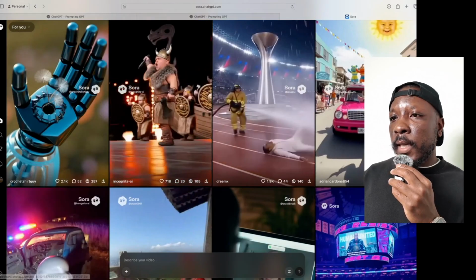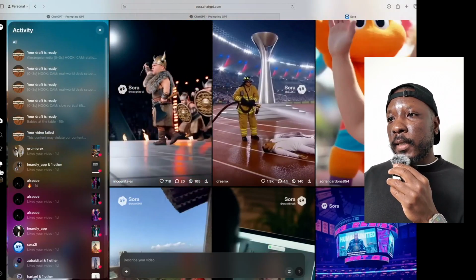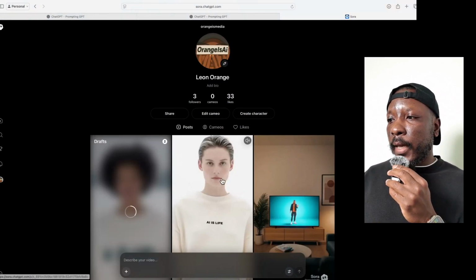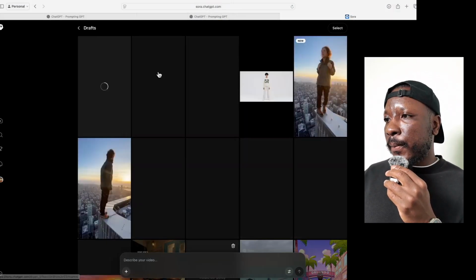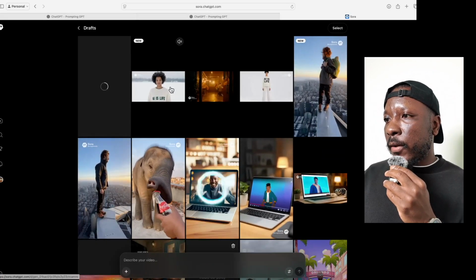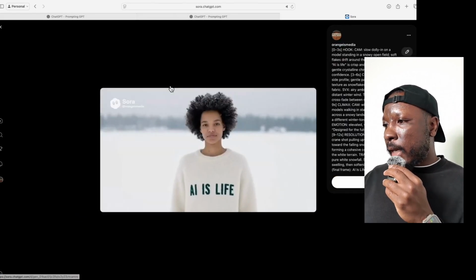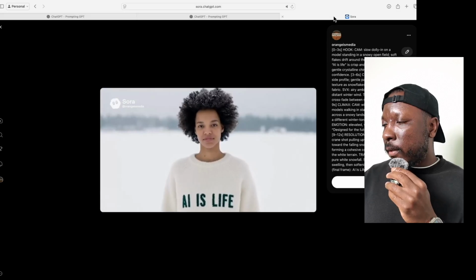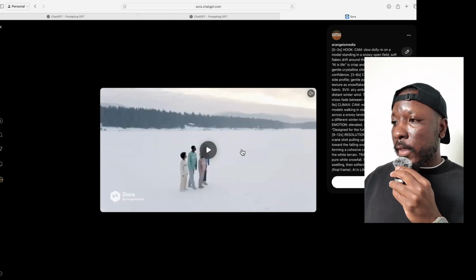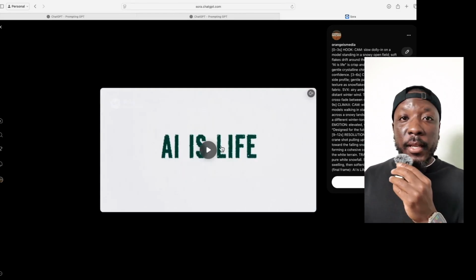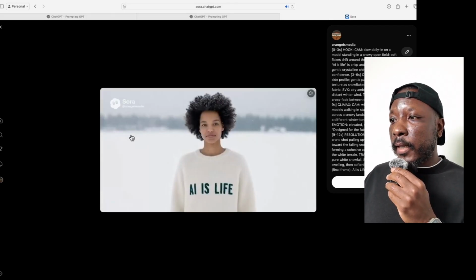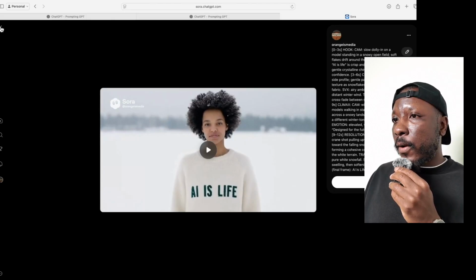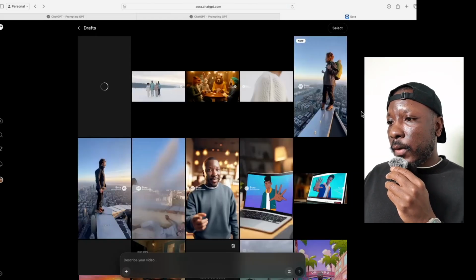Again, it's very glitchy, buggy, but it's some really cool stuff that you can create with it. Let's go back to my drafts here and see what's created. This is my landscape look. I'm going to unmute this. This should say AI is life at the end. So let's see if it did that. There you go. That's your brand that you can text onto the video. I think that's a really incredible thing.